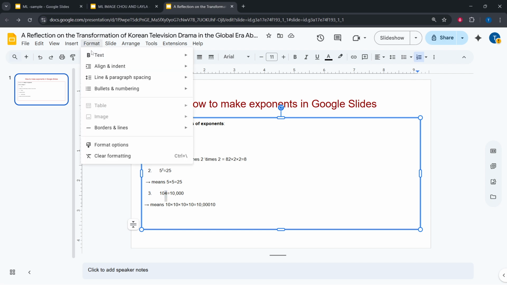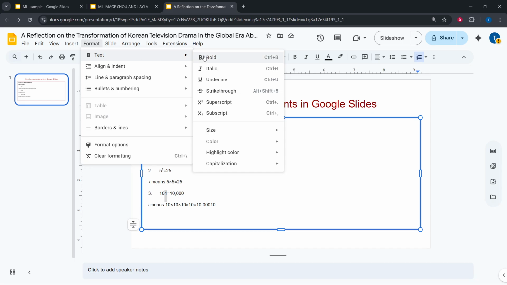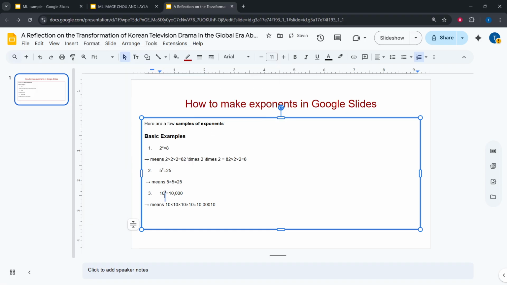The next step is where the magic happens. Head up to the menu bar at the top of the Google Docs window and click on Format. In the drop-down menu that appears, navigate to Text and then click on Superscript. As you do this, you'll notice your selected character or number lift up and shrink, taking its rightful place as an exponent. And there you have it. Right there, your character is now in superscript, and it looks much more like a textbook example.